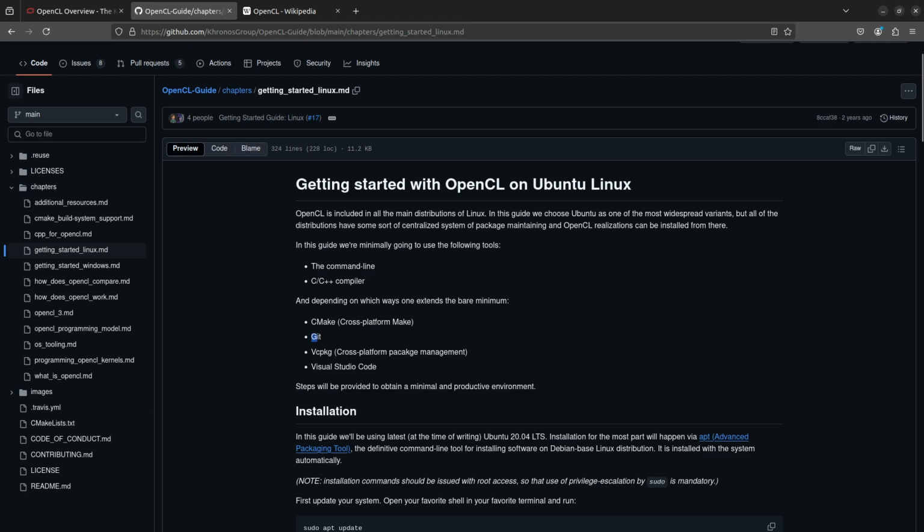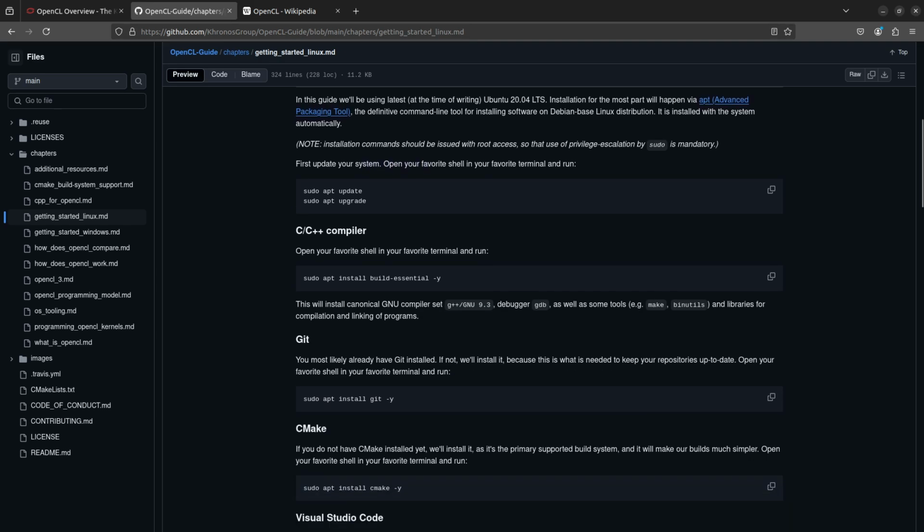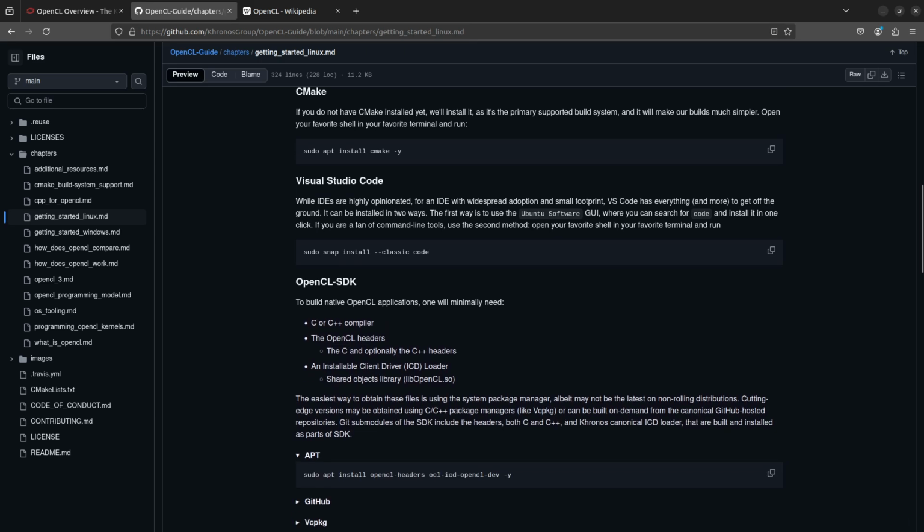We have Git. We're not going to be using that. Okay, in this tool, we'll be using the latest Ubuntu 20. So it's a little bit old. I have 22. First, update your system. I'm not really going to be doing this because I have all those tools.